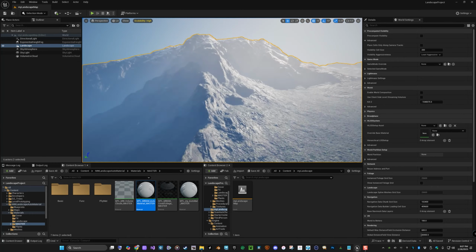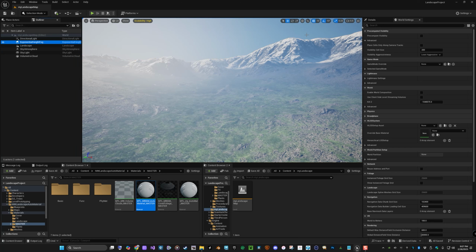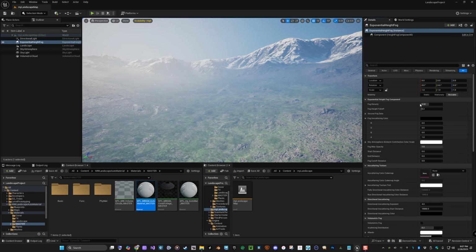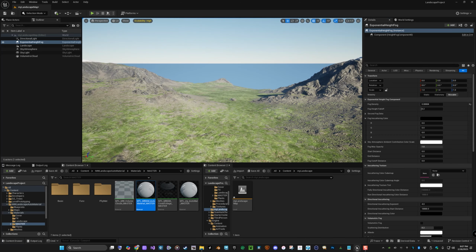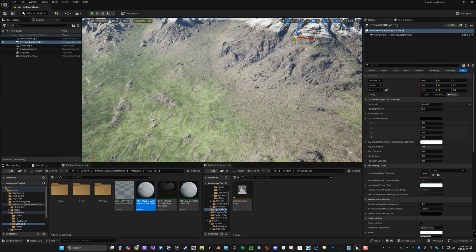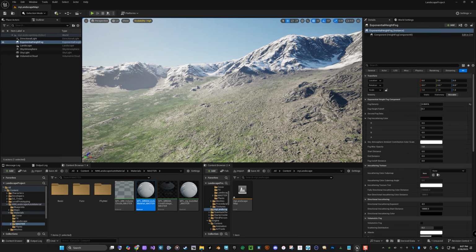Now, the first thing I'm going to do, I'm going to reduce the exponential height fog. Let me show you what that does. So we can bring that height fog down a little bit so it's not quite so annoying.